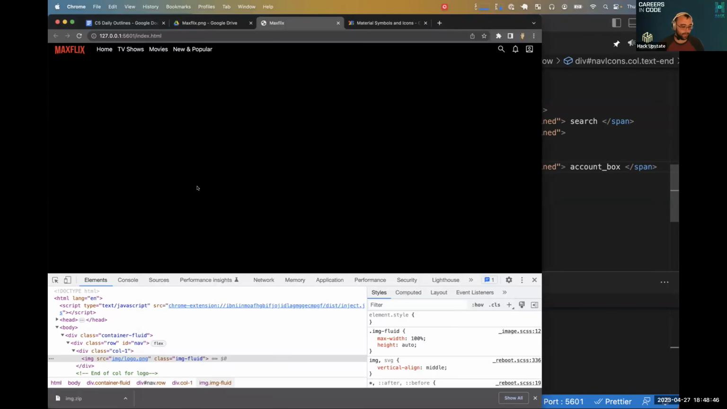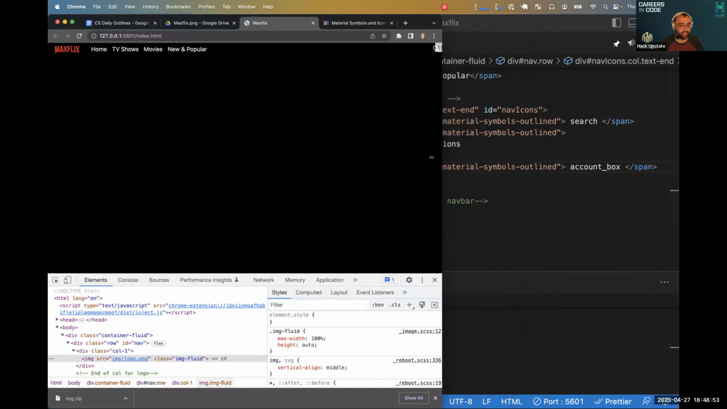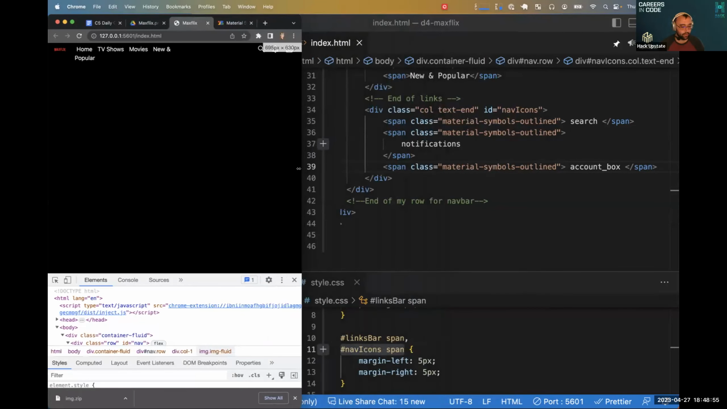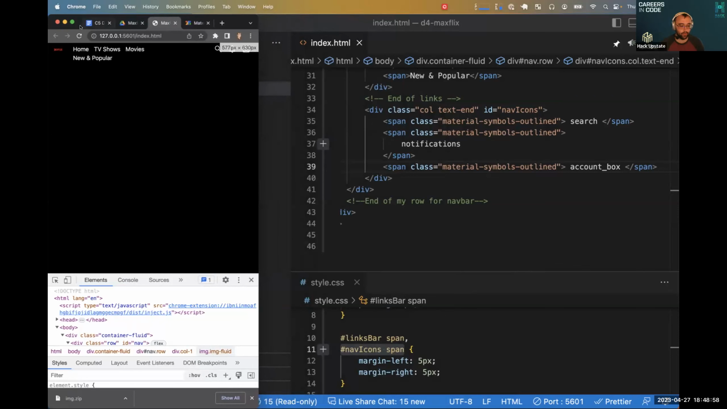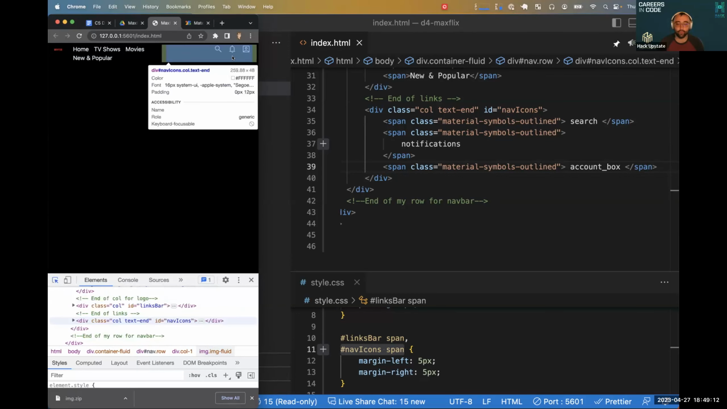So now I'm going to come back over to my browser, and this is where we start getting into some mobile responsiveness. If I start shrinking down this page here, I run into an issue. All of a sudden, my new and popular is pushing down onto the next line. And I definitely don't want that to happen because there's a lot more space over here. How do I know that? Well, if I hover over this, you can see how much space my icons are taking up.